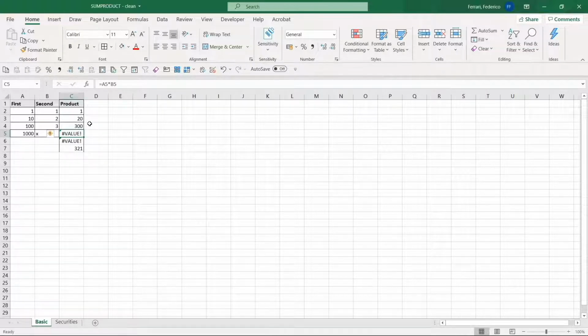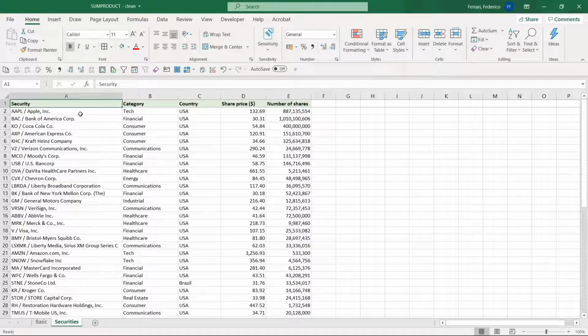And now to the real life example. Let's click on securities down here, and we have our usual security database with a list of securities in column A and two columns for the category of the security, column B, and the country where the security headquarters is located, column C. But this time we have another two columns. We don't have the security value right away, but we have the security share price and the number of shares which were owned by Warren Buffett at the end of 2020.